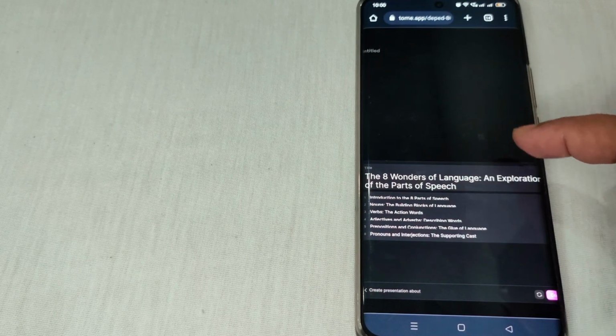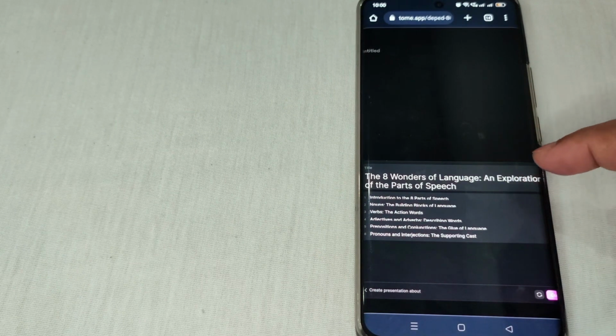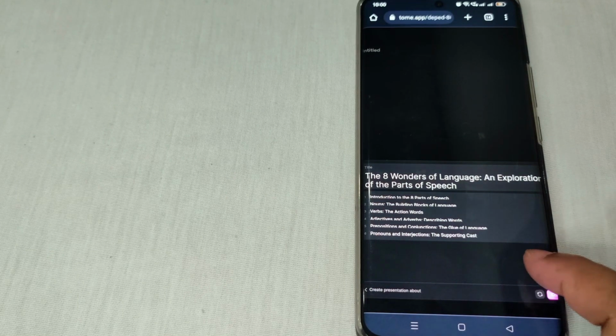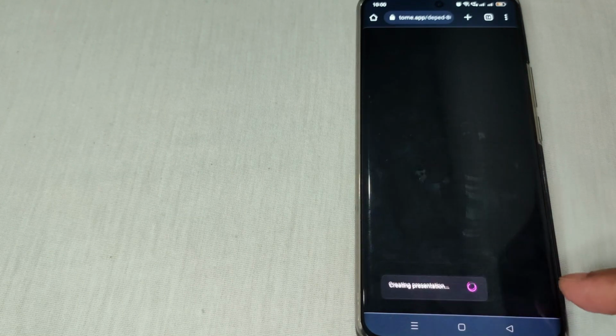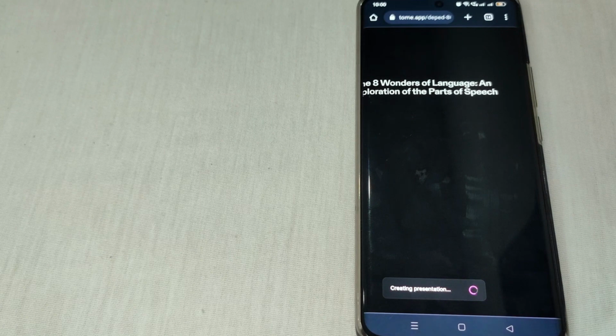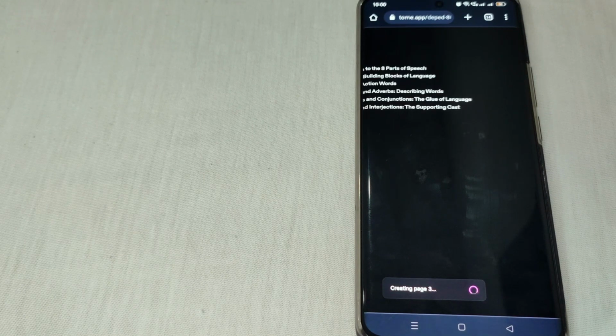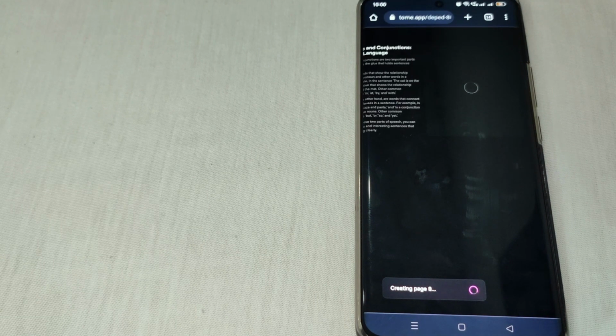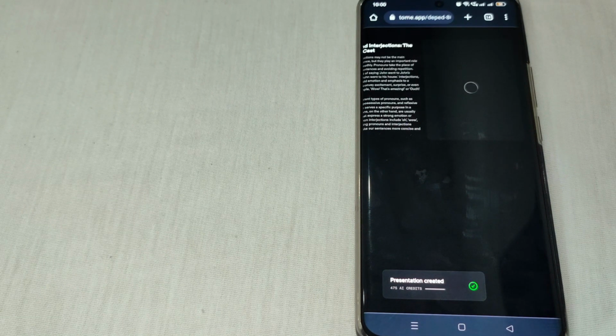So now over here, Tome already has the slides for the 8 parts of speech. So the next step is to click this continue, alright, and Tome now starts creating a presentation slide. Right, so as you can see, the presentation is created. Wow! In just a couple of seconds, we already have an instant presentation slide.